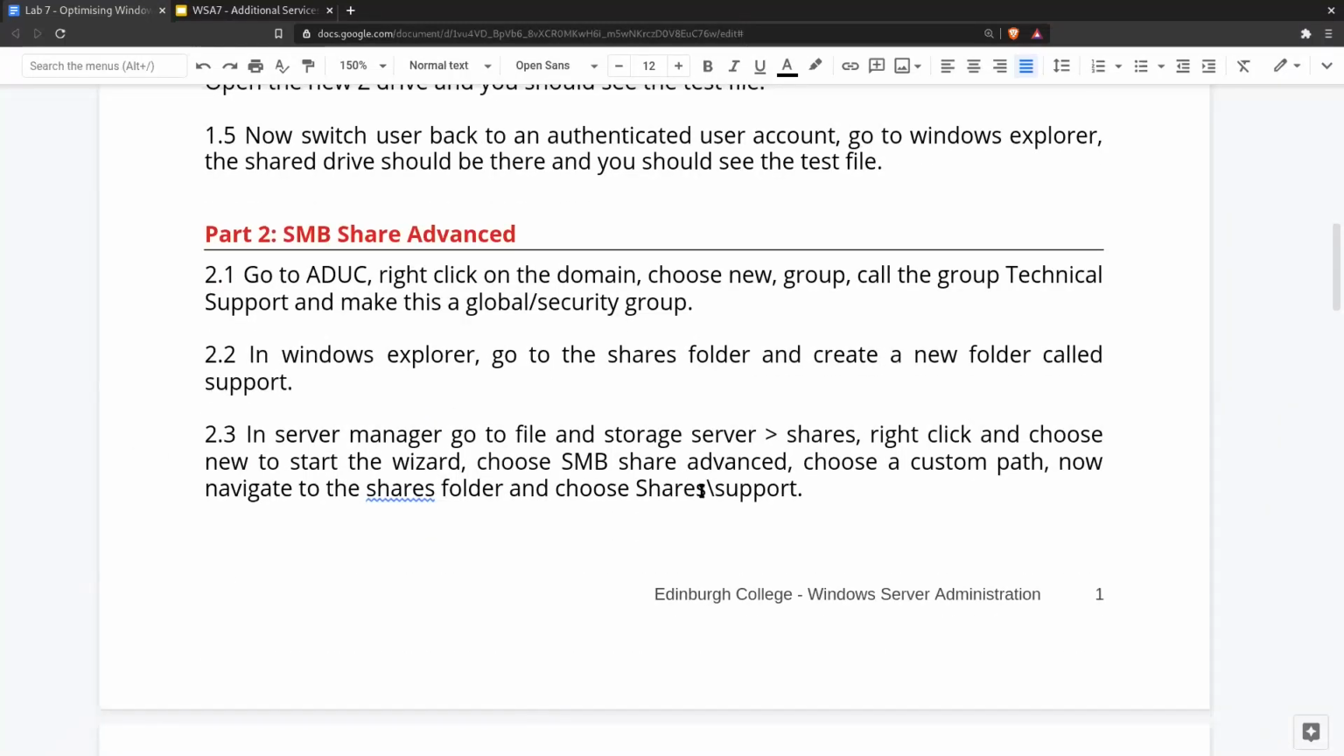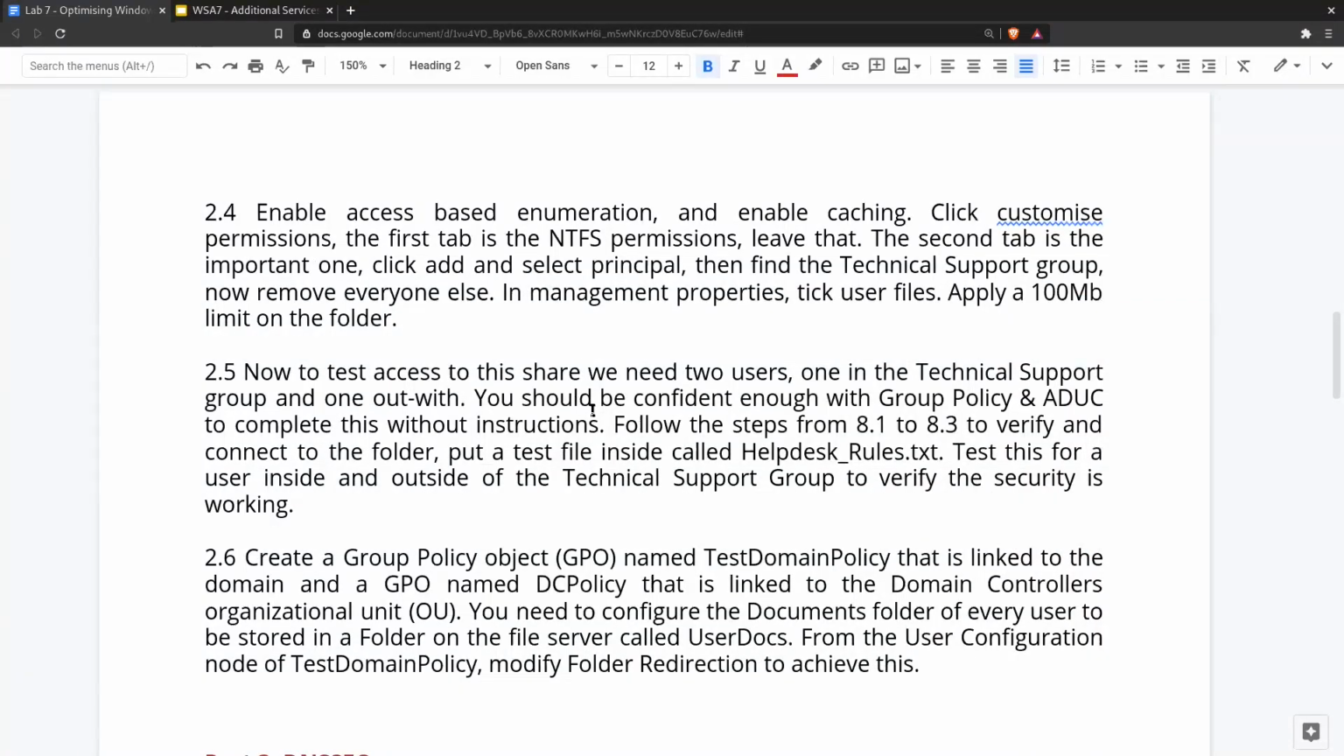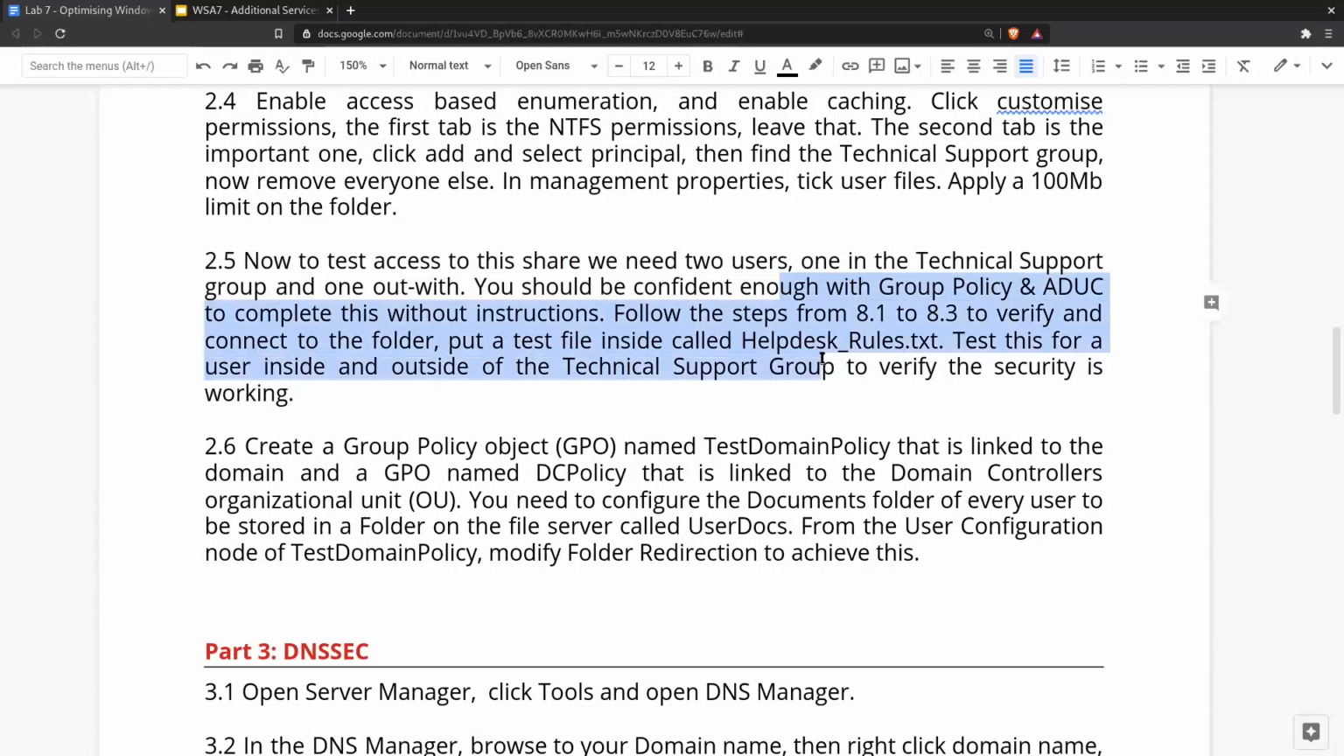Right, once we've done that, we're going to go into Server Manager, and we're going to do an SMB share advanced. This just gives us a bit more configuration options, but it's basically an enhanced version of what we did before. Now we add some users, one in the technical support group, and we're going to try and access that share. And we're going to try and control access to that share using group policy.